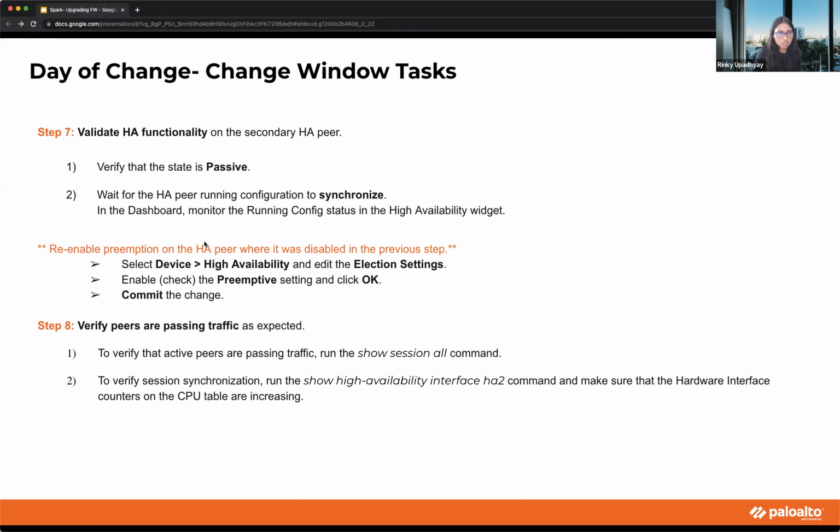If it does not show as synchronized, there will be a button which you can click, and the button will say synchronize, and then you can click on that sync button, and it will start synchronizing both secondary and primary HA peer. If you have disabled the preemption setting on the HA peer, just go back to your primary and re-enable your preemptive setting to what it was, and then commit the changes.